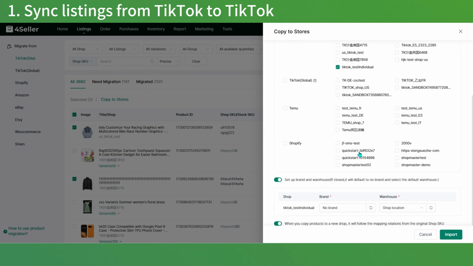Here we take TikTok as an example. Brand and warehouse both are required fields. If you turn on this button, it will follow the mapping relations from the original shop SKU when you copy products to a new shop. Then go to Import and Publish.